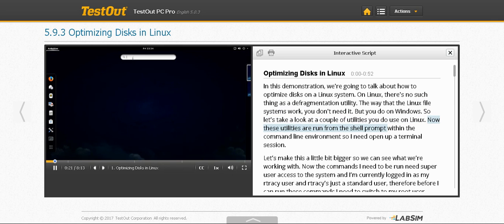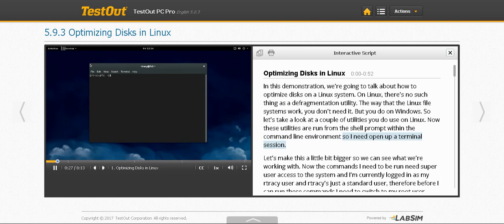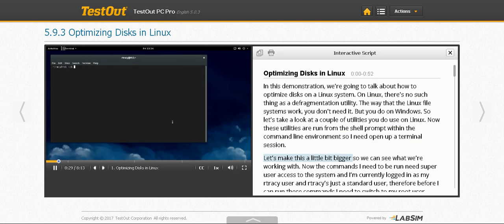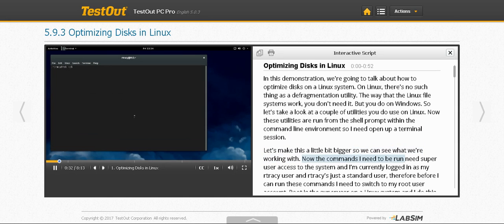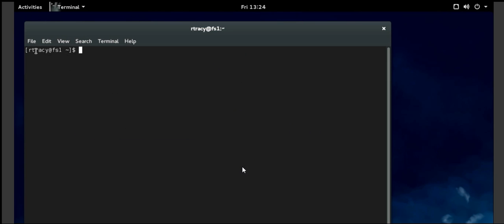Now, these utilities are run from the shell prompt within the command line environment, so I need to open up a terminal session. Let's make this a little bit bigger so we can see what we're working with. Now, the commands I need to run need super user access to the system. And I'm currently logged in as my rtracy user, and rtracy is just a standard user. Therefore, before I can run these commands, I need to switch to my root user account. Root is the super user on a Linux system, and I do this using the su space dash command, and then I enter the root user's password.